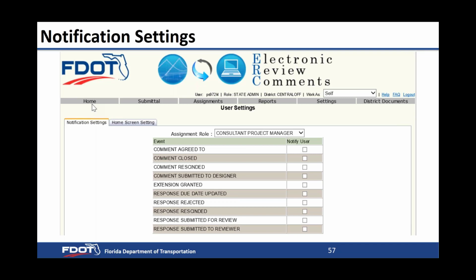There's only certain emails that are mandatory that you will get no matter what, and that's when you're assigned to a submittal or removed from a submittal. When you're assigned to a submittal or you're removed from a submittal, you will get those emails. But there's other notifications on here that you can choose to get or you can choose not to get.